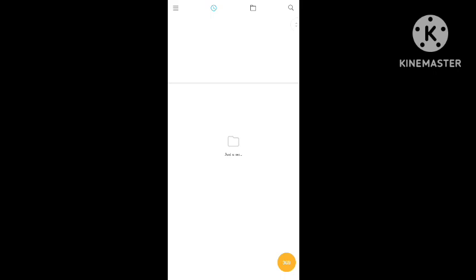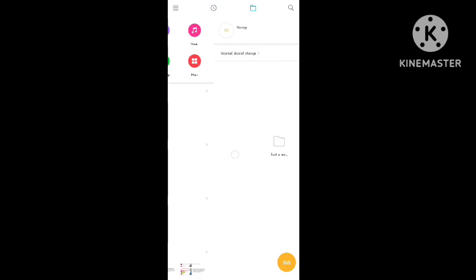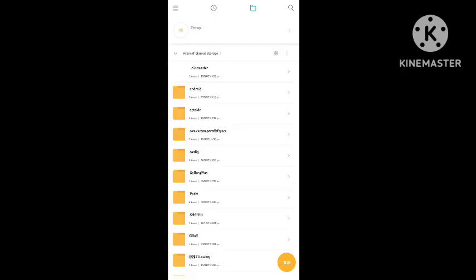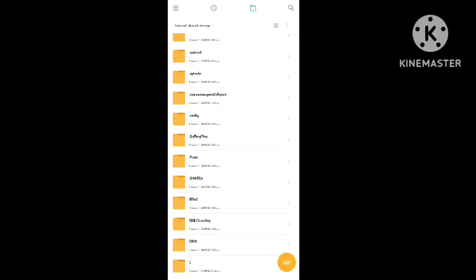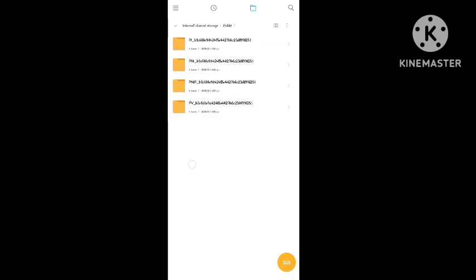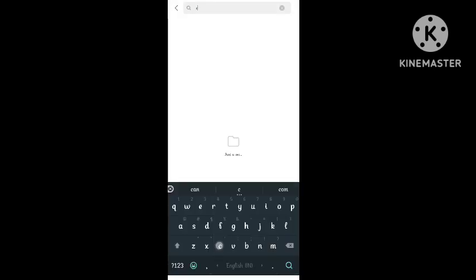So the third way to fix this problem: you need to open your file manager on your device. After opening your file manager, go to the Android section where all the folders are present. You need to check whether your file is present or not, because sometimes if you have changed the path of your file, it shows that this file is deleted, but that file is not deleted.